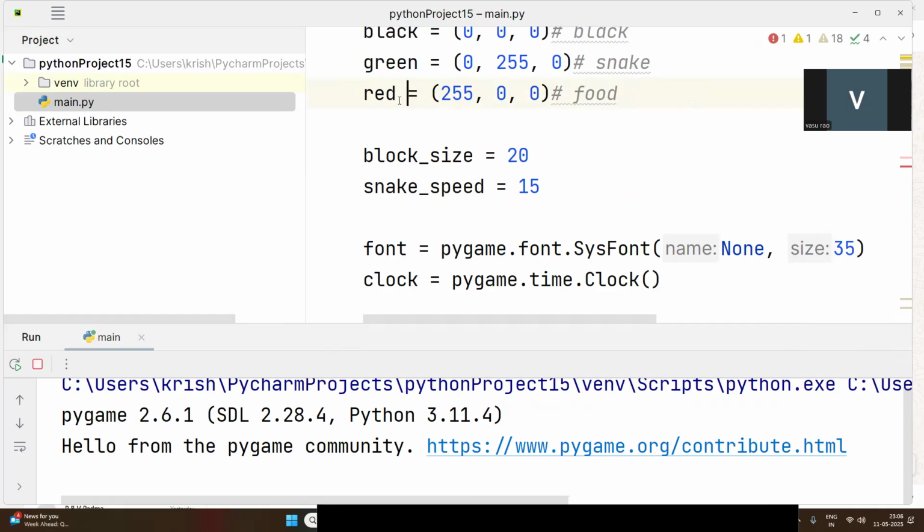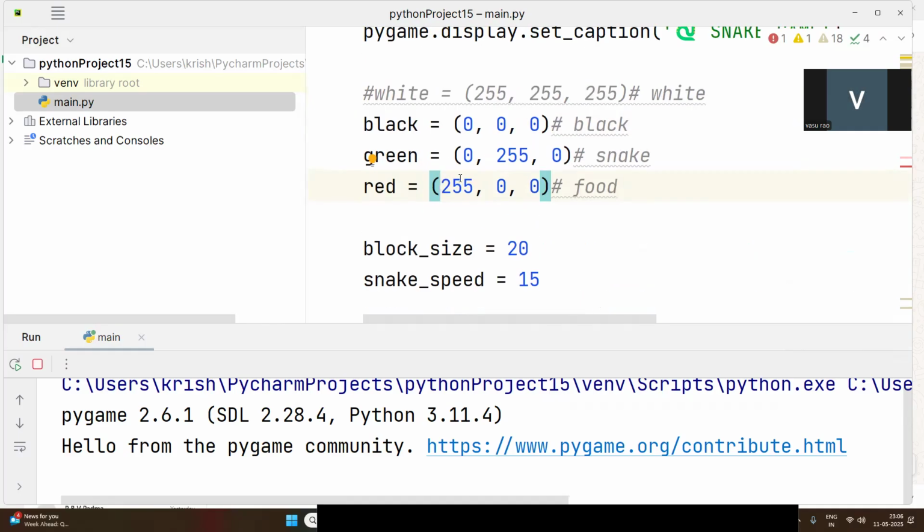So red means 255, 0, 0, which means full red color, no green or blue, full red. Okay. So if you want to create red, red is full color, and G means green zero, blue zero. So you will get only red color. If you want green, green means snake color. Snake is green. So this is R, red color, this is G, green, B, blue.